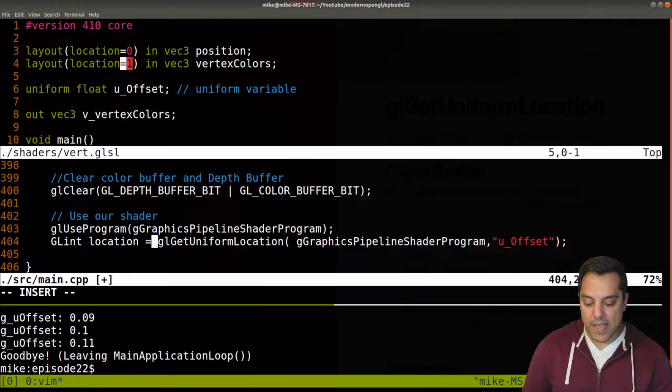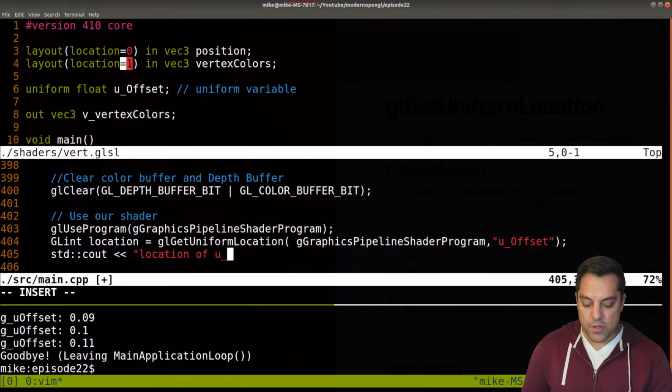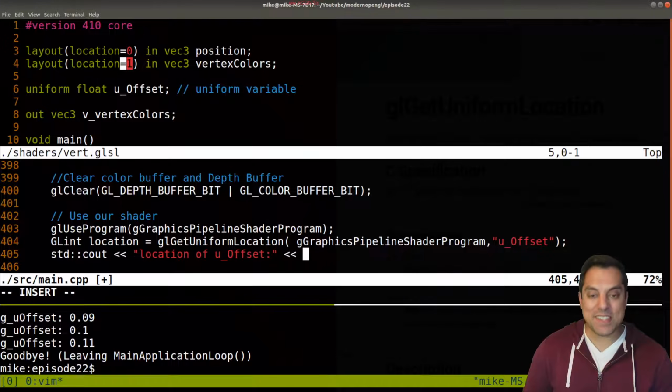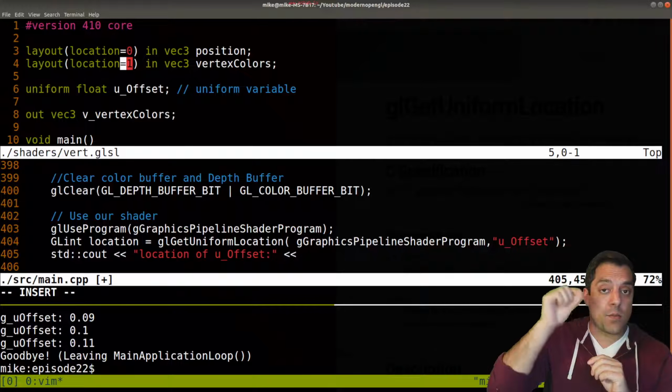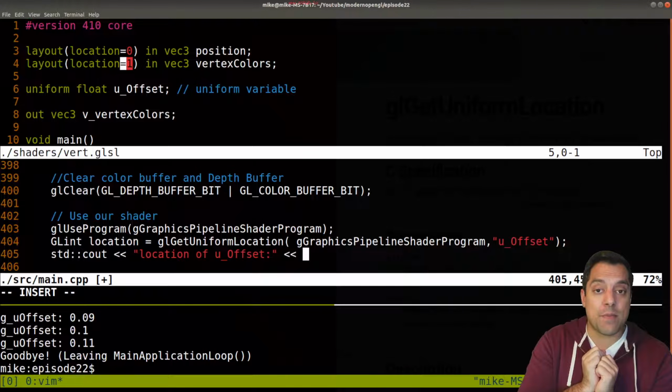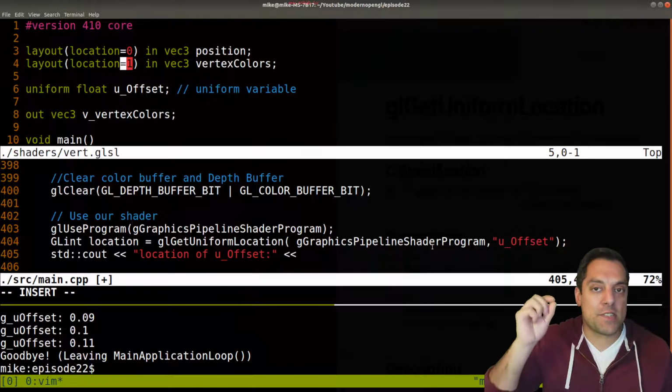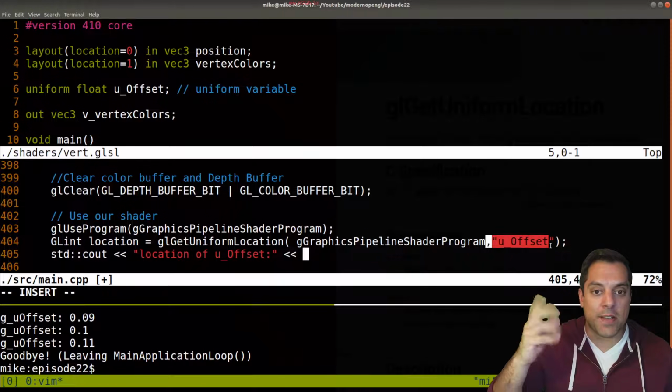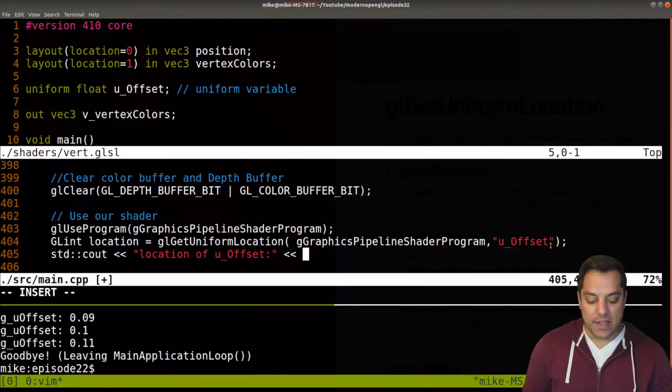I'm just going to call it location and set it equal here. And let's just go ahead and print out the location of u_offset. Okay, so it's just going to be some integer. This is just some sort of handle into memory saying, hey, at this location, somewhere on our graphics chip in memory in this table, we have this location. And that's a cheaper thing to do, just have an integer lookup versus actually doing a string lookup, if you're wondering why we do this.